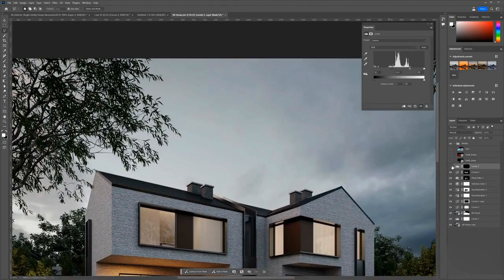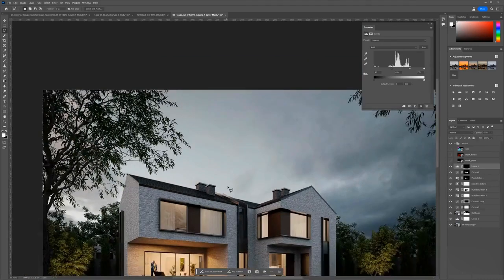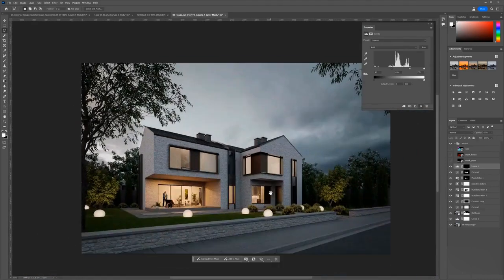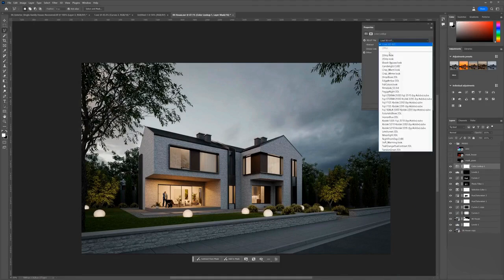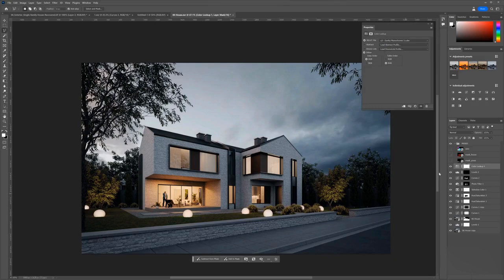That's too much. So I will decrease the opacity. Now I think it looks better. The reflections were way too bright before. Next, I will add a lot from lens distortions. I will decrease the opacity so the effect is not too strong.